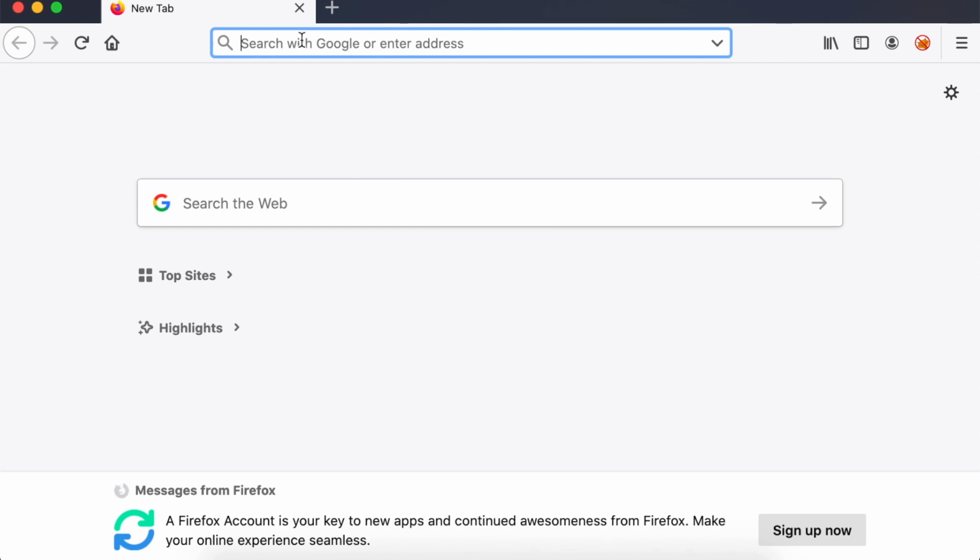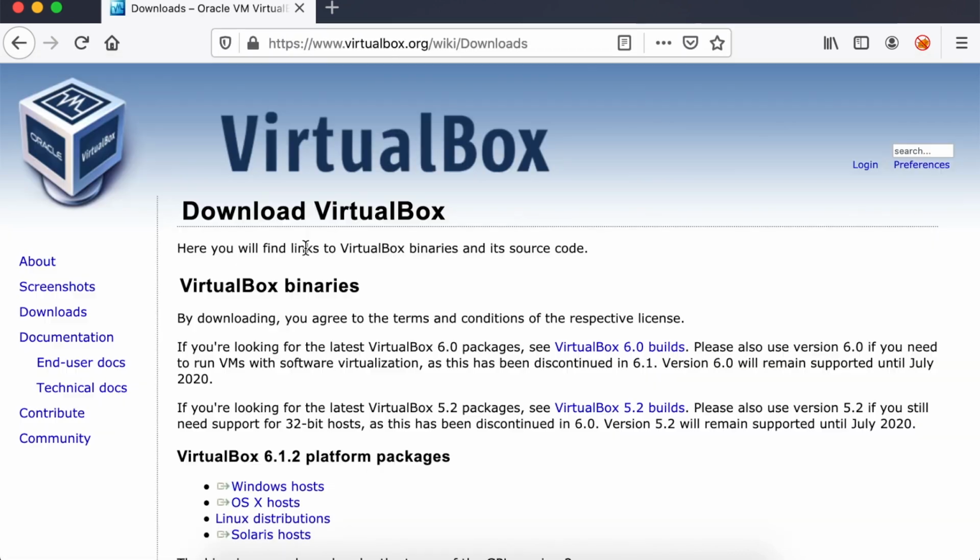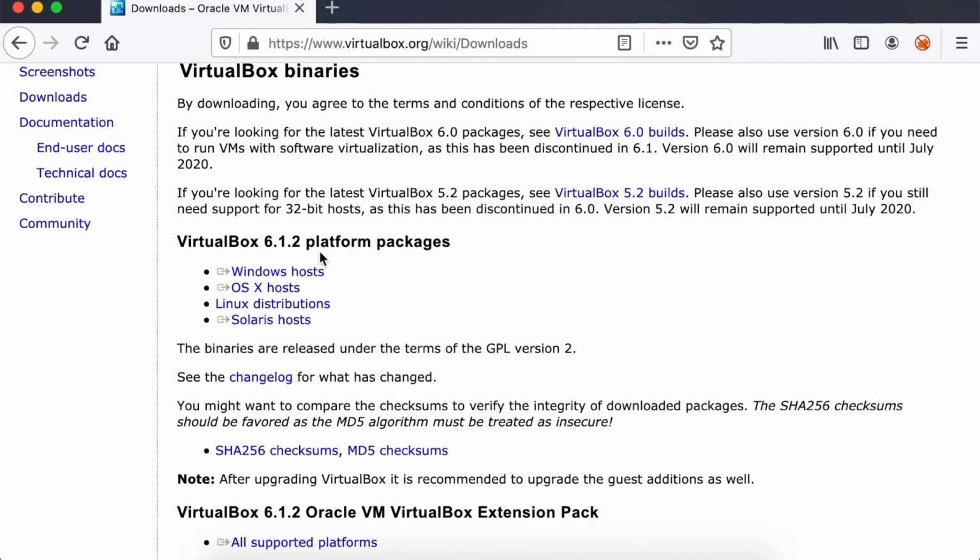In this video, you will learn how to start your lab. The first thing you need to install is a VirtualBox software. Make sure to choose the right platform package.